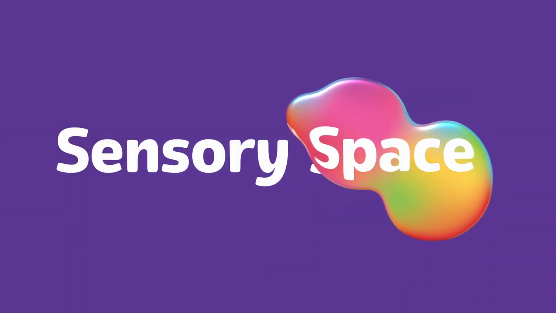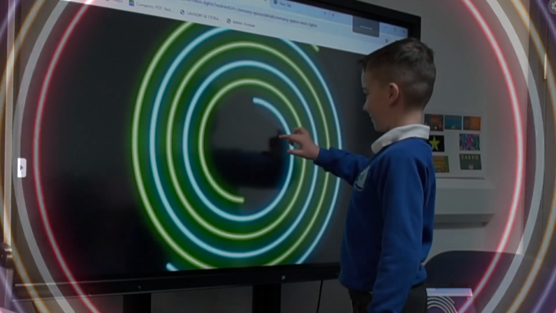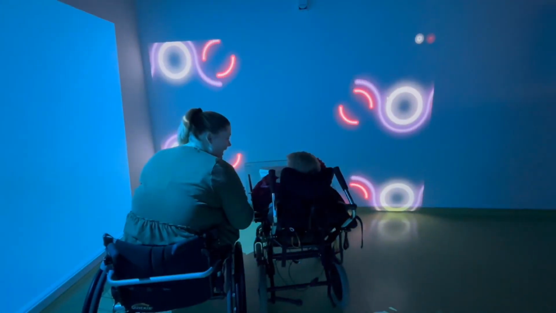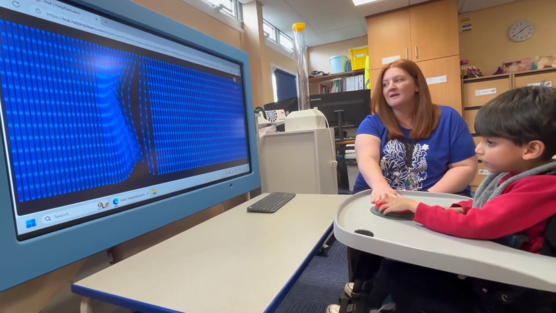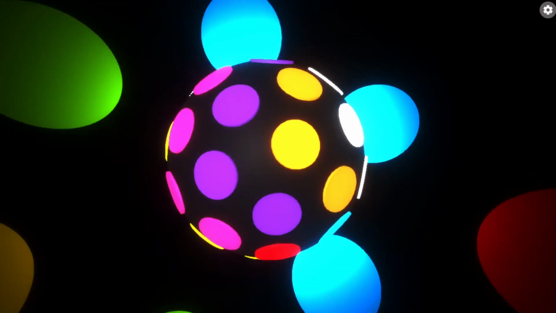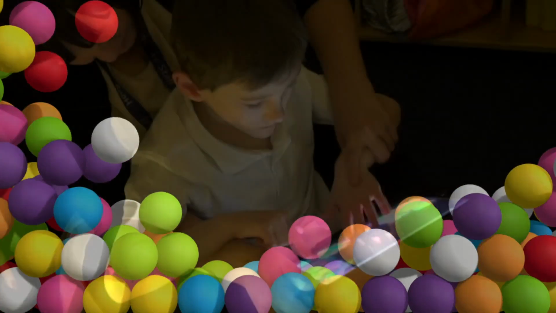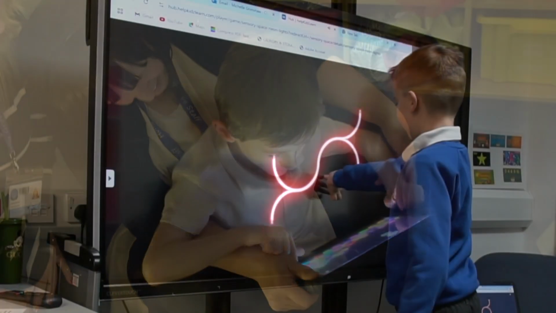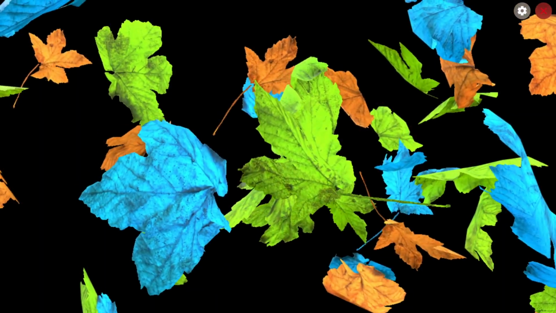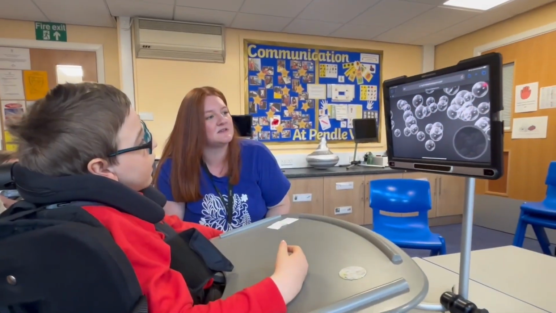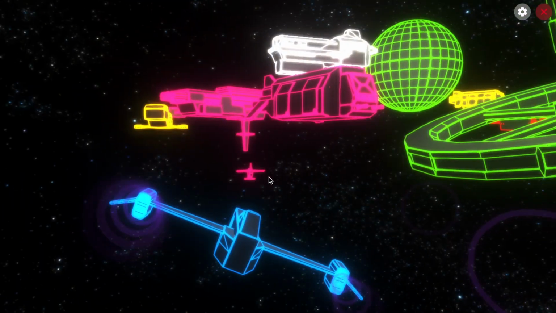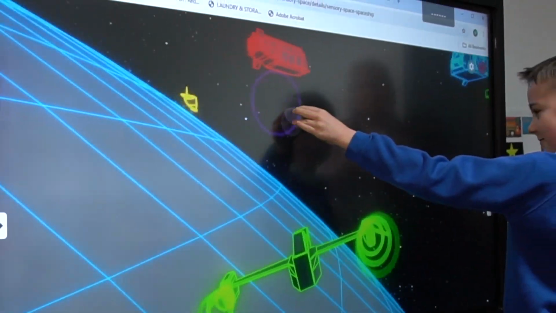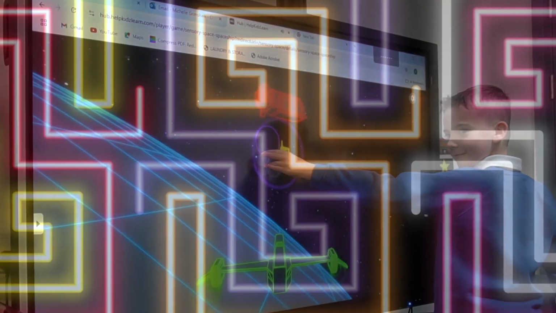Welcome to Sensory Space, online sensory activities designed to engage and inspire learners with special educational needs through sensory exploration, engagement, and cause and effect learning. Sensory Space offers a range of engaging activities that encourage attention, interaction, and exploration. Each activity is thoughtfully designed to support developmental milestones, guiding students through their learning journey at their own pace.